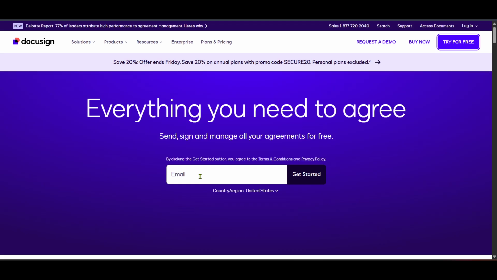To start, you'll want to head over to Docusign's website. It's the leading platform for electronic signatures and agreement management, making it a powerful tool for your document management needs. Once you're there, look for the login button, which is usually prominently displayed on the homepage. You'll need to enter your login credentials, your email and password, to access your account. This step ensures that you're securely logged into your account before making any changes.